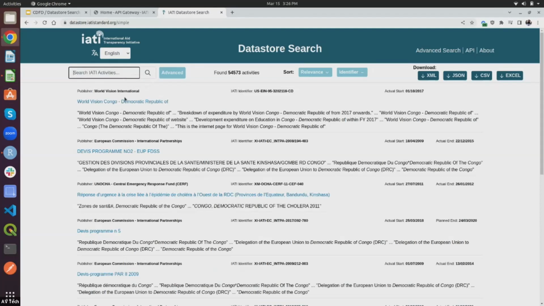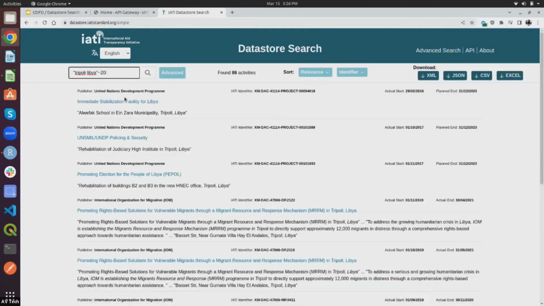You can actually put a term in quotes. Say you're looking for Tripoli, Libya, but they might be mentioning the city in one sentence and then the country in another. You can use a tilde and a number, and this will return all the activities that use both the word Tripoli and Libya within 20 words of each other. So you can be very specific just with the simple search builder.